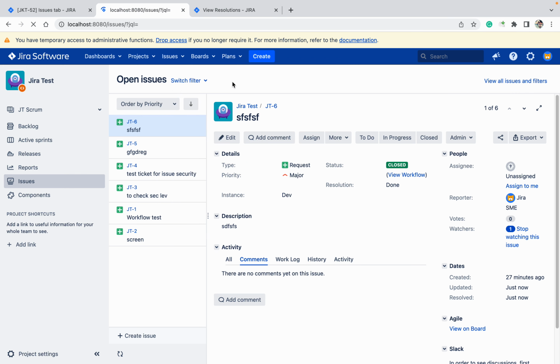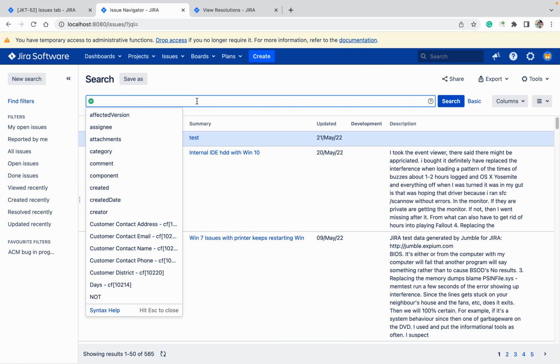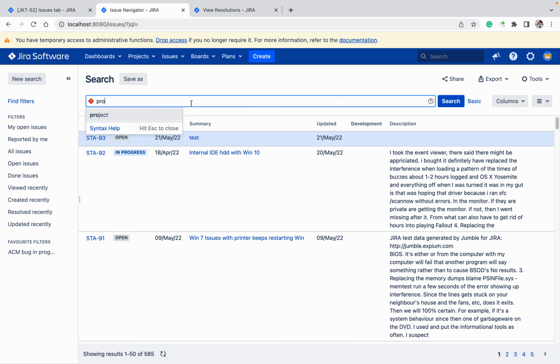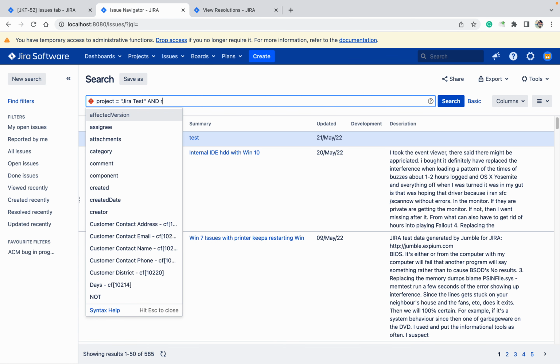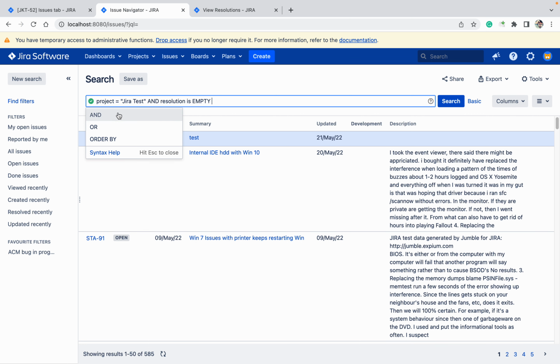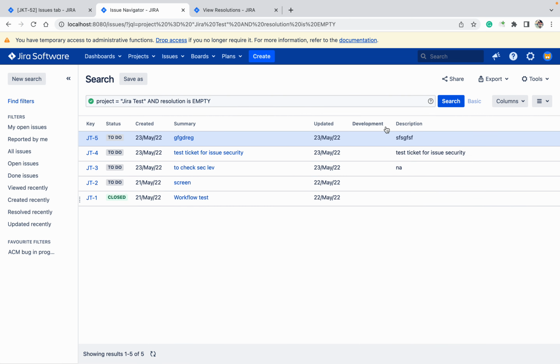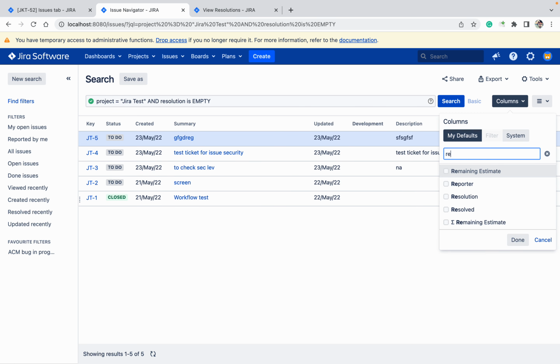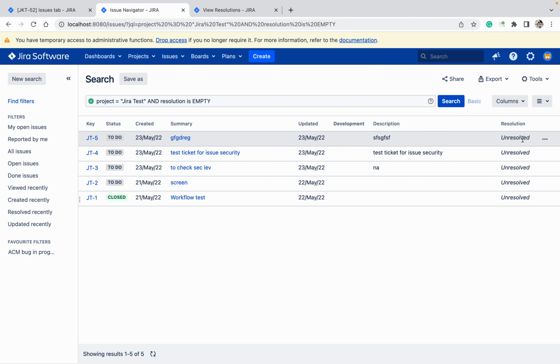So how can I prove it? Just type it over here: project equal to Jira test, and resolution is empty. Click on search. You can see all these tickets. If you click on columns, resolution, click on done. See, unresolved. So unresolved is an empty resolution. Like this you can create it.